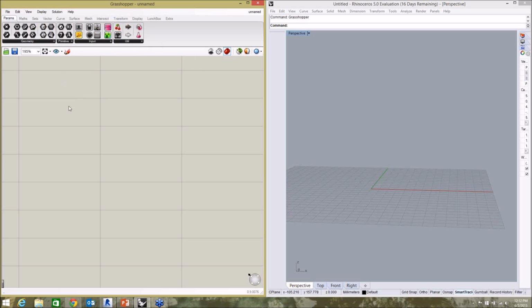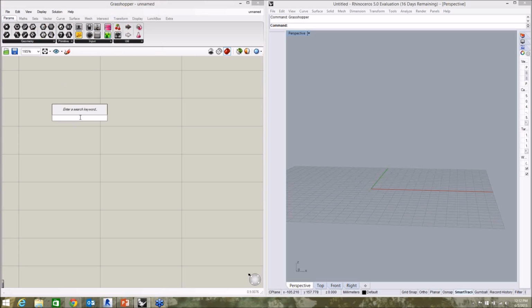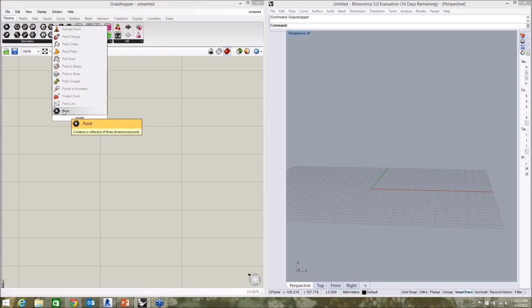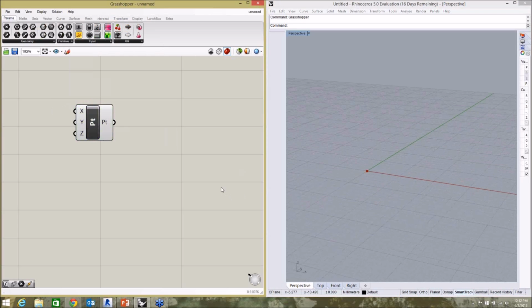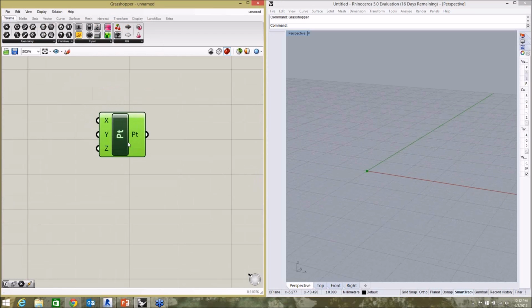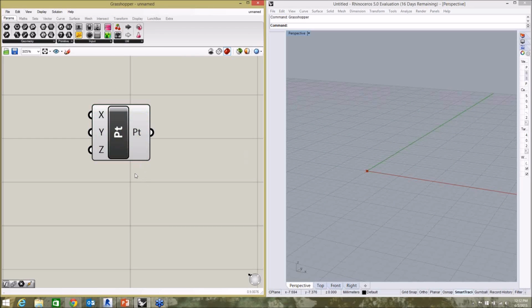All right, so first off, let's go ahead and just create a point. I'm going to double click my canvas because it's just more efficient. If you type in point, you can either put in a point right here, or if I want to construct an XYZ point, you can type in construct. And there's this construct point. You can see it has XYZ. And I want you to look over here that I already have a point now in my model. It's already starting to represent what I have going on over here in Grasshopper.